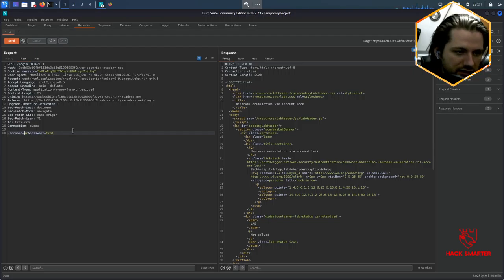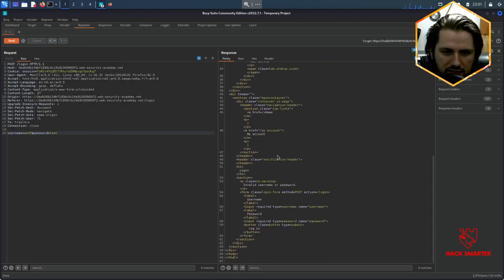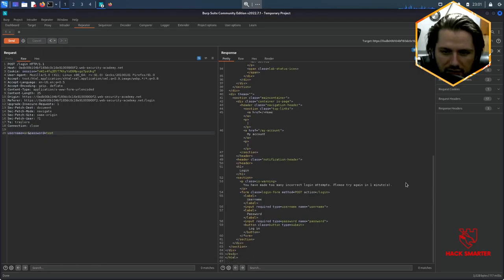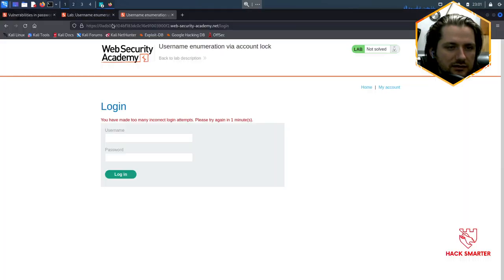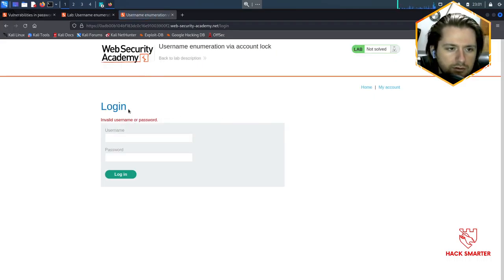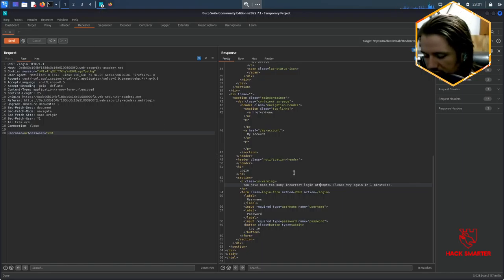Let's try a different username, and then we'll switch back to AR and see if that's enough to make it not lock us out. No, so we're locked out no matter what. Are we able to log in as Wiener Peter? No. So the logic flaw, I think, is just that the lockout is only a minute long.